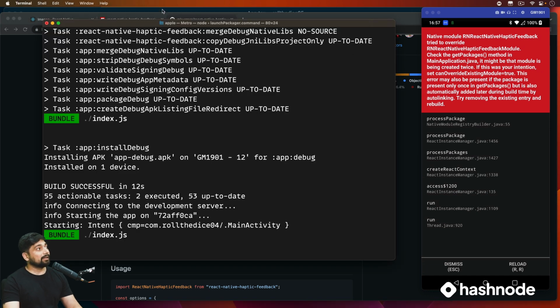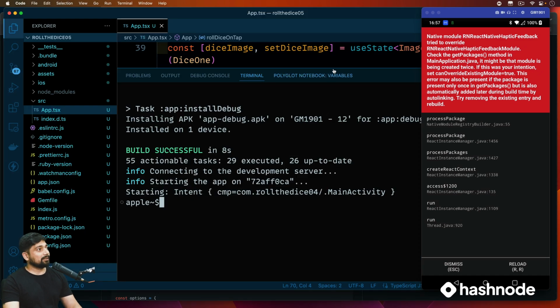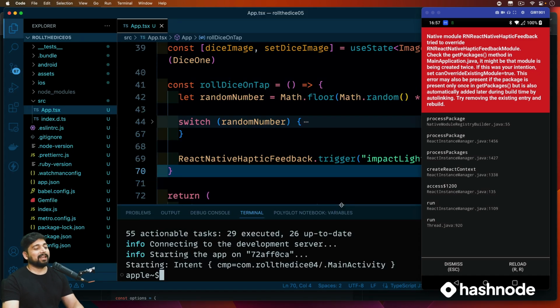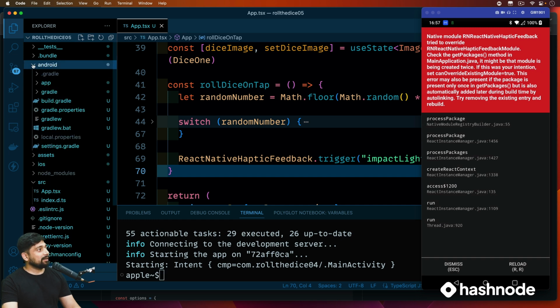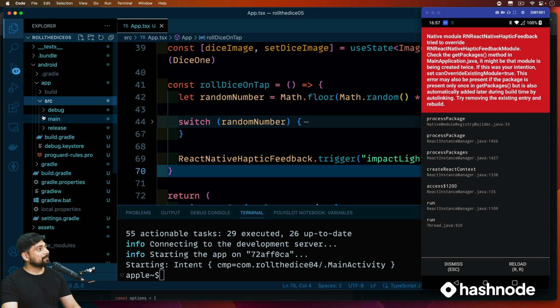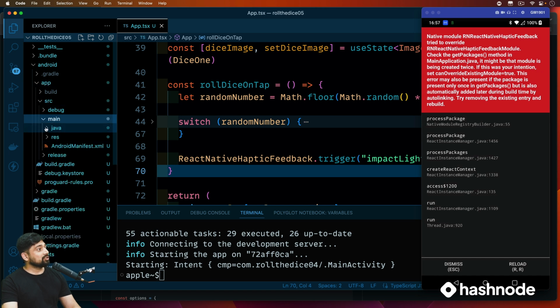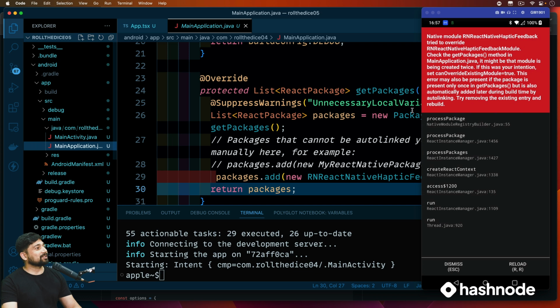So you have to go back. And this is not something that is kind of a to-do list that, hey, you always do this, you resolve the error. But you have to read this. And this is exactly why I have chosen and shown you these errors. Now I have to go back into Android, because this is where I'm importing this in the app, source, main, and Java, and MainApplication.java.